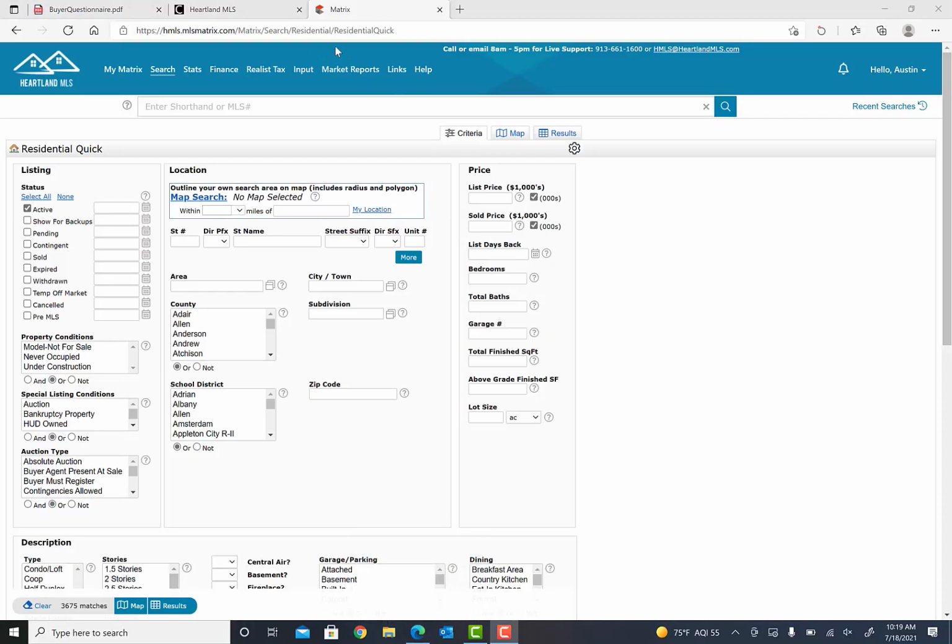Okay, we are going to be going through how to set up an auto email to be delivered directly to your client, your buyer client that is looking to purchase a house. So I have logged into MLS and I am in the residential quick search.